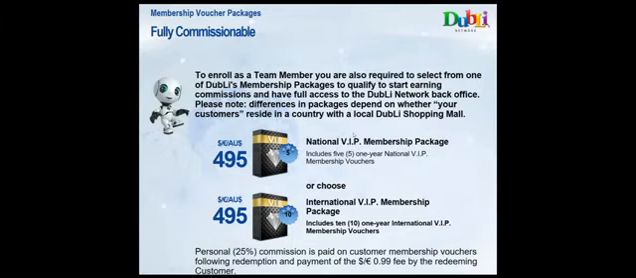Then we select one of the two packages, either the team member package at $495 or the PPA package at $2475. I want to remind you of a couple of things. Right now, both of these packages with both international and national VIP memberships are available. When the new look DubLi.com comes out, the international will go away, and it will strictly be national on a global basis. If you have any international VIP memberships, the company will exchange those for you automatically to the nationals.